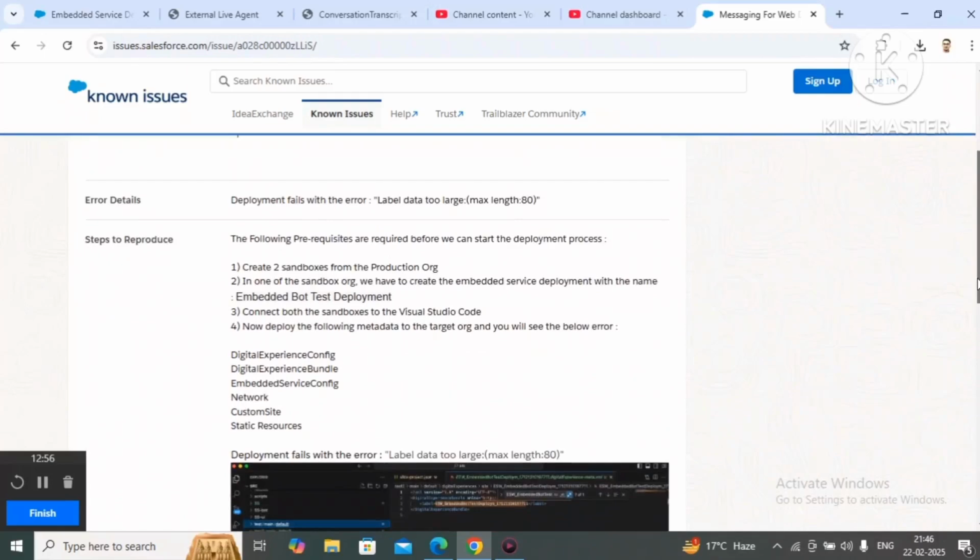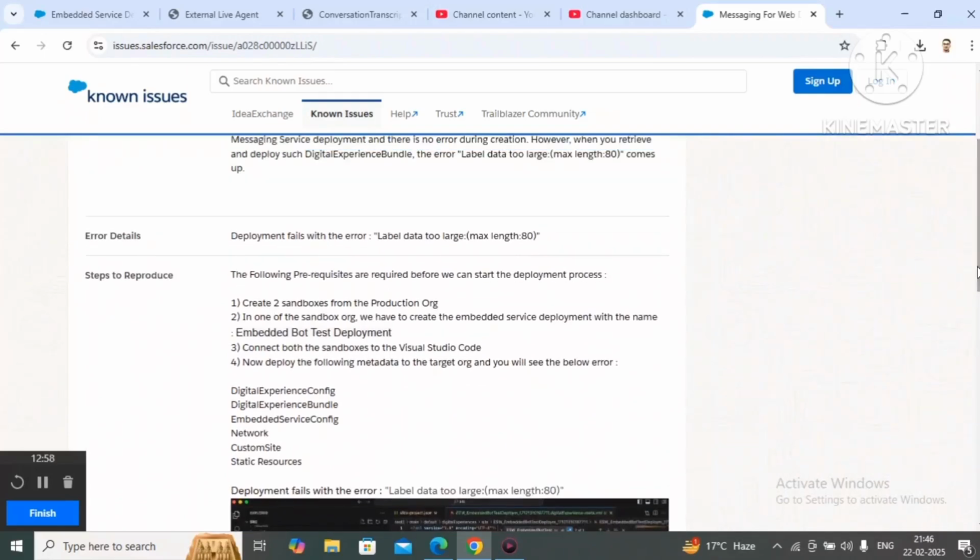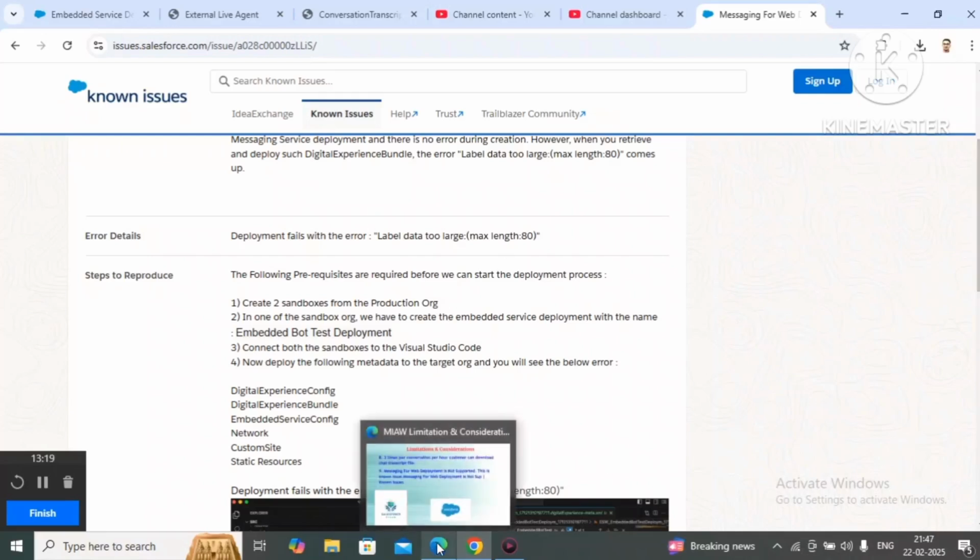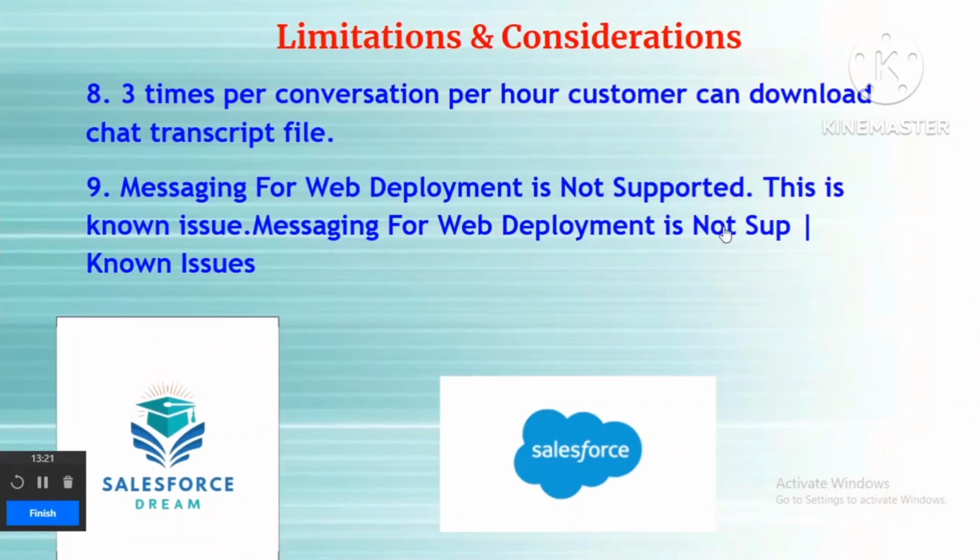So you can move channel, you can move Omni channel, flow, everything you can move. But embedded service deployment you have to do manually in whatever orgs you have, in all the orgs you have to do manually. You can't commit. So currently this is the limitation. Maybe in future it can be supported.